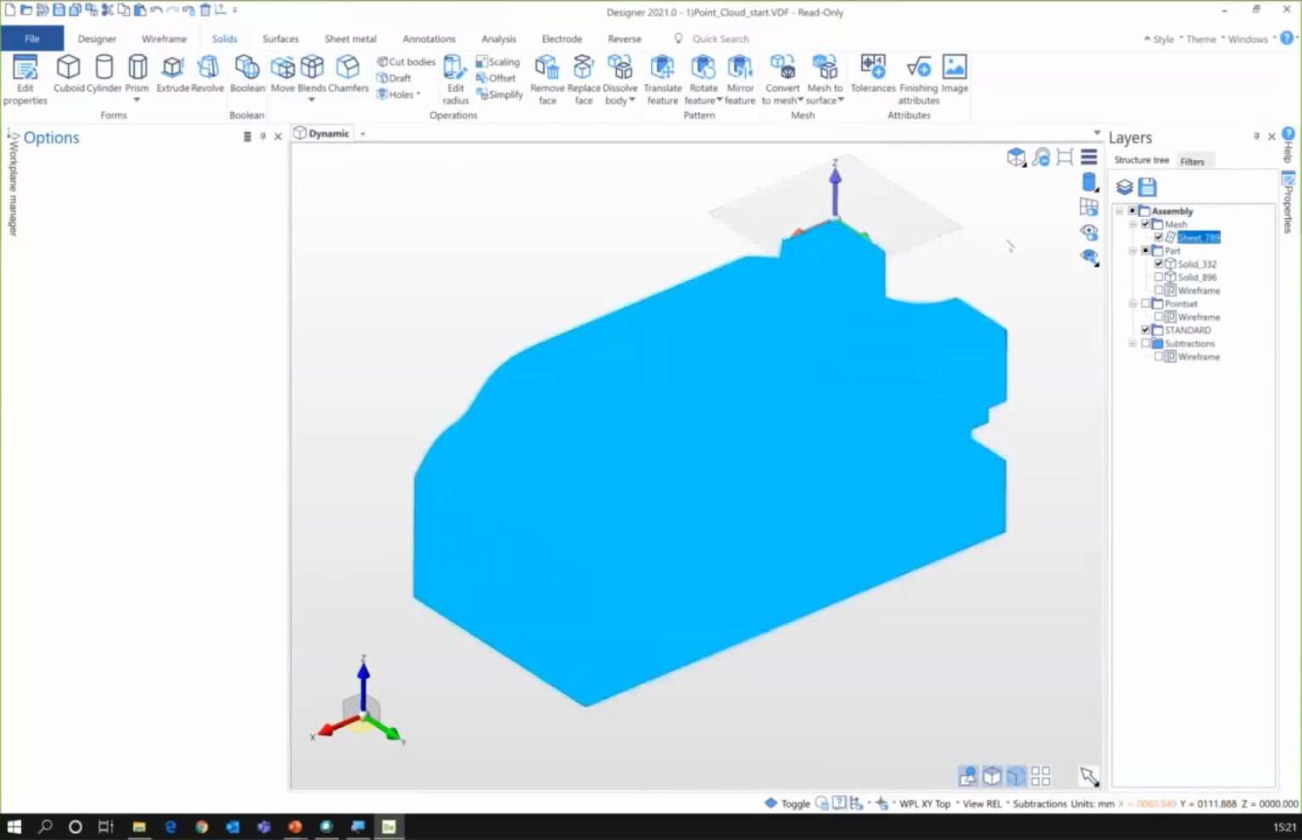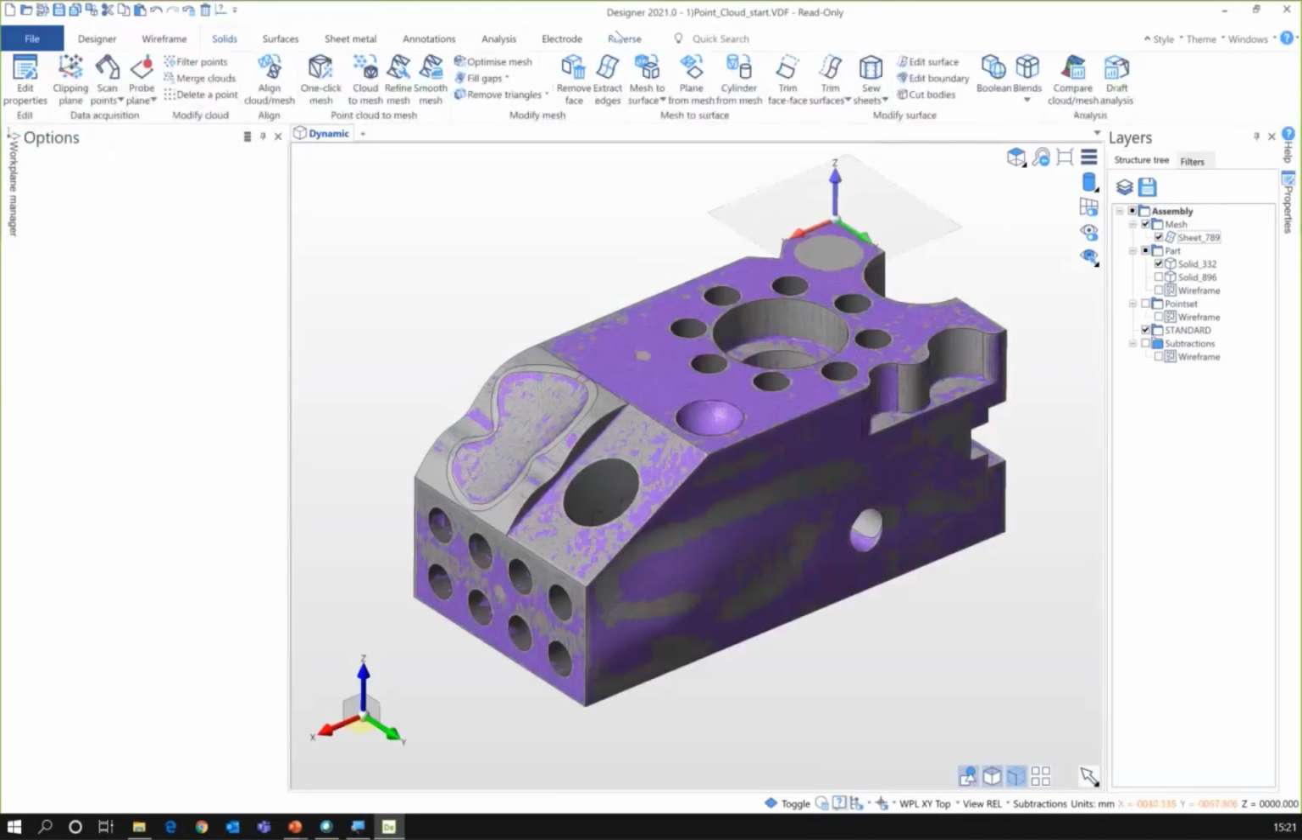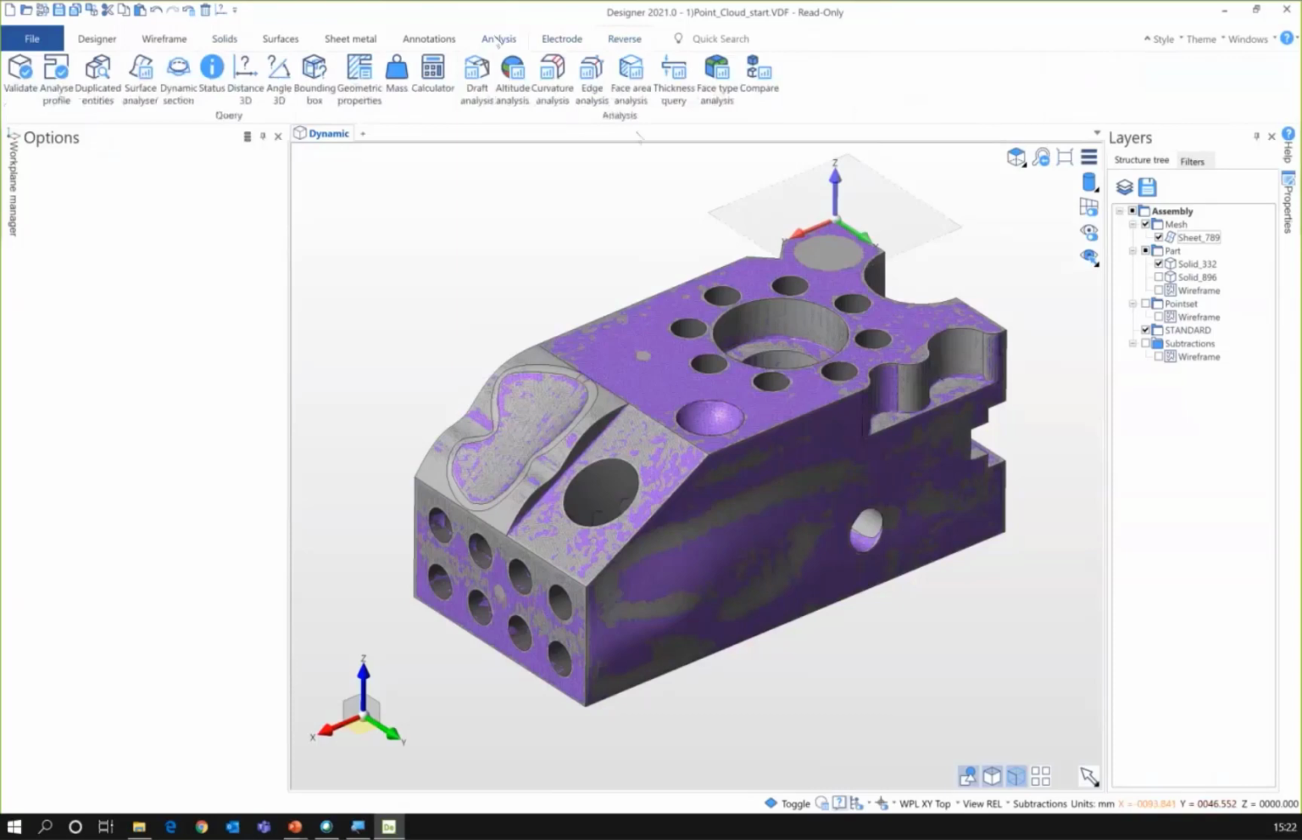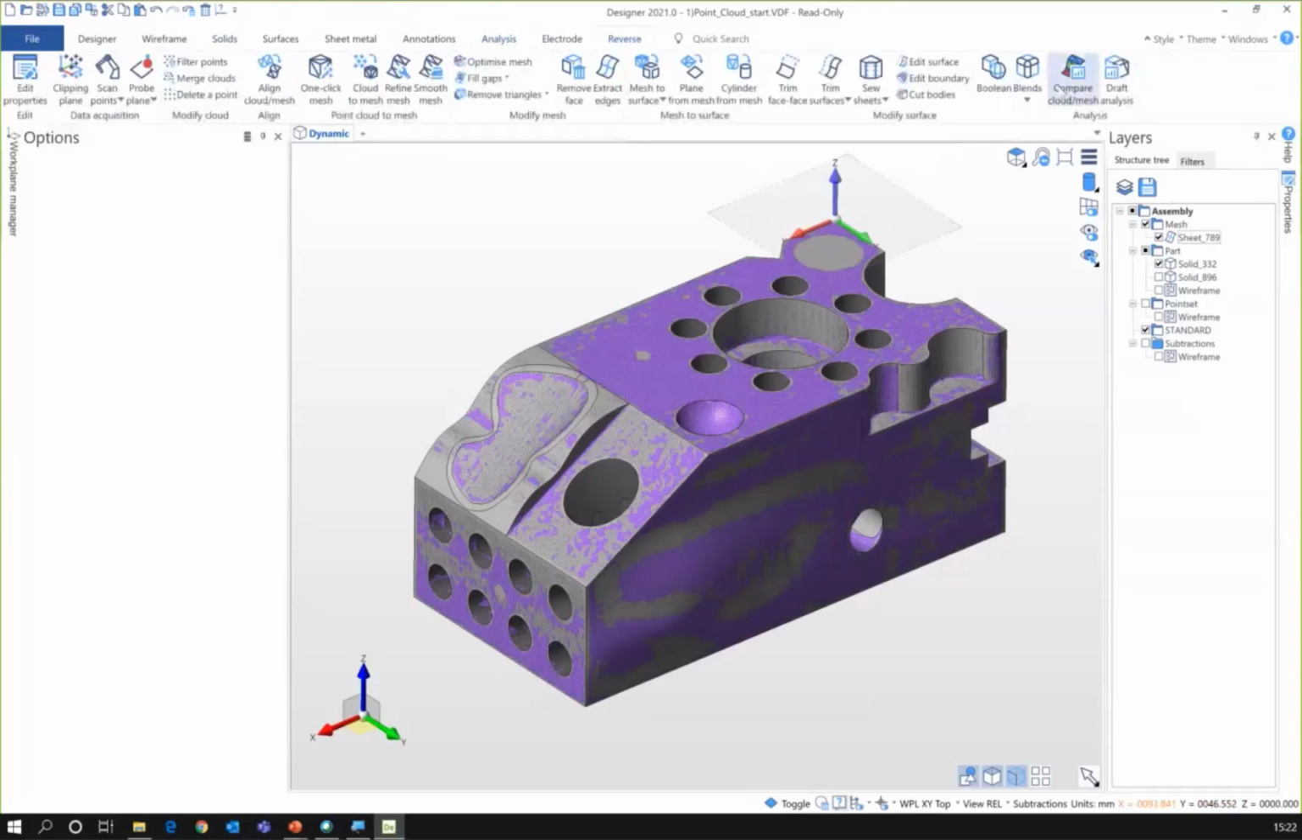Let me bring back my mesh. So on the reverse tab, we've got the compare cloud mesh. This is a specific compare command, which is to compare meshes or point clouds to solids or surfaces. So it's a dedicated command rather than using the compare in the analysis module, because that would be comparing solid bodies to solid bodies or solid bodies to sheet bodies, for example. The difference is this is comparing to mesh and point clouds.